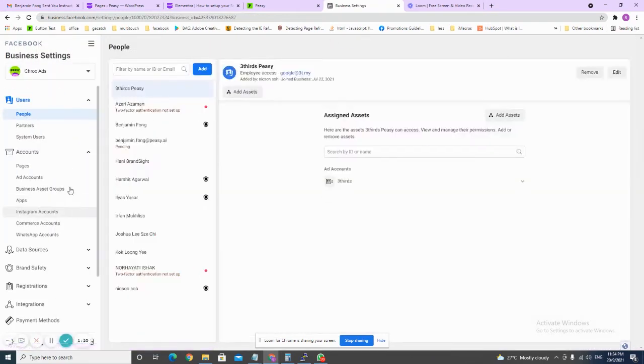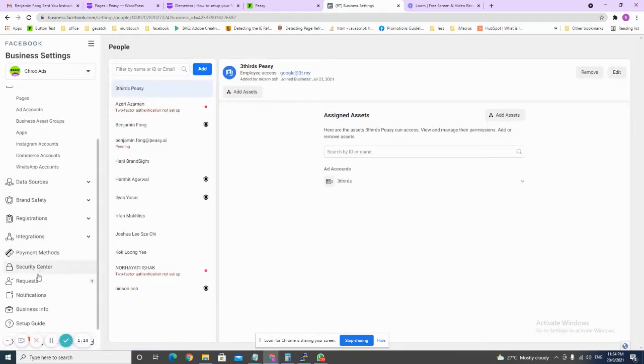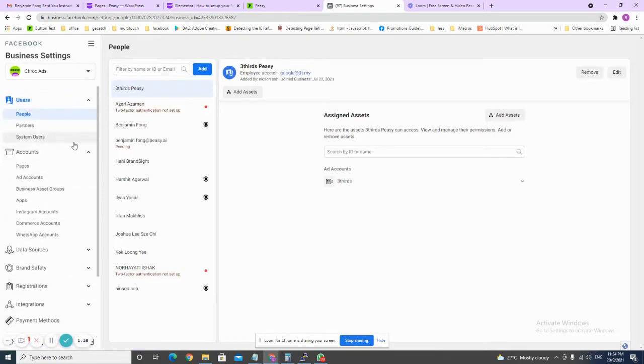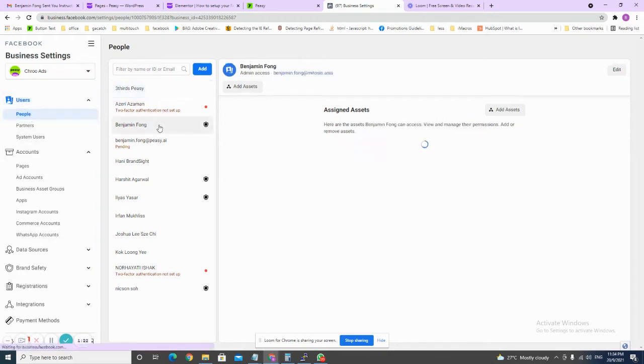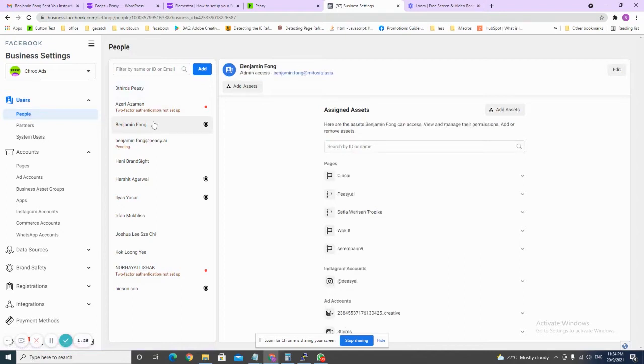We want to go into the business settings, and within your business settings, you will see a list of all the assets that are available to you. Now, what is most important, click on people and ensure that your name or the account that is connected to Peasy is available within this business profile. If it's not, then obviously the account that is connected to Peasy, no matter what we are doing now, will not be able to enjoy the benefit of what we are doing in today's video.